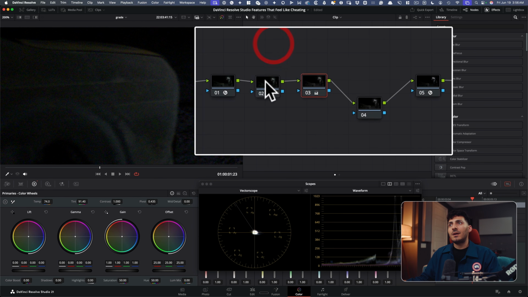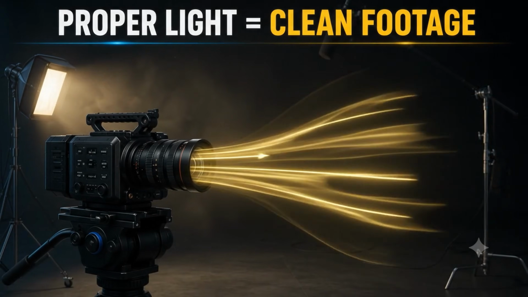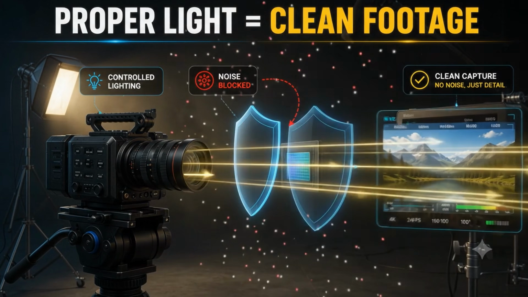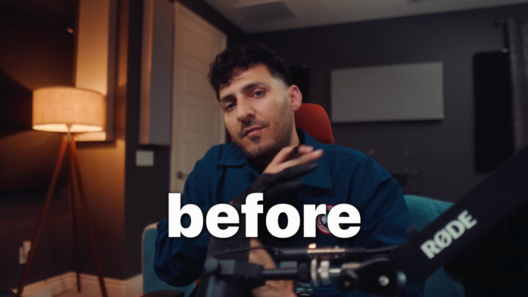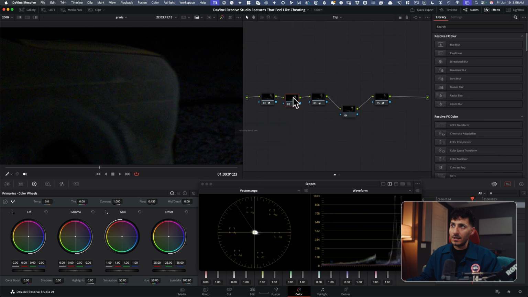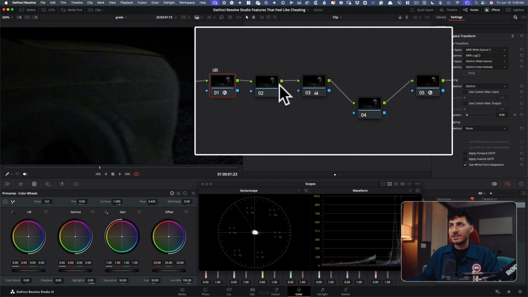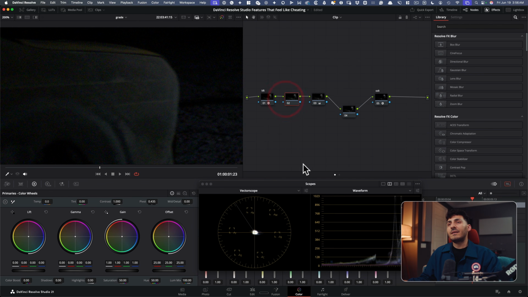So usually, what are you going to do? If you want to clean up this image, you're going to go to a node before your correction. Think of it almost as if you shot it under proper lighting and you didn't have noise entering your sensor. So that's the mindset. You want to clean up the image before you manipulate it in post. So that's why this goes right after our IDT, input device transform. Again, if you don't have any idea what these things are, I explained it in the last video, part 2 of this series.